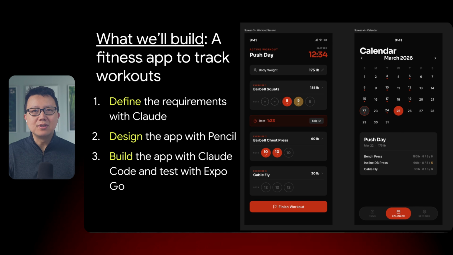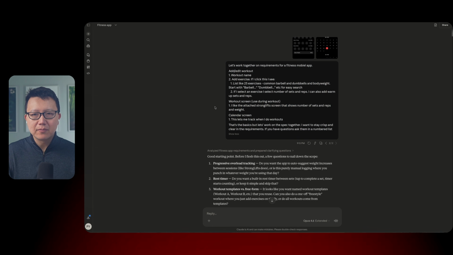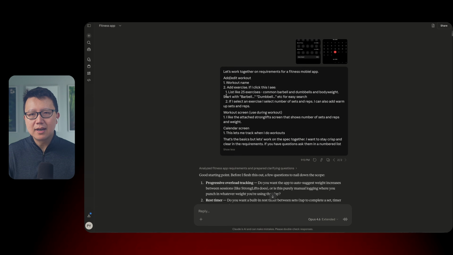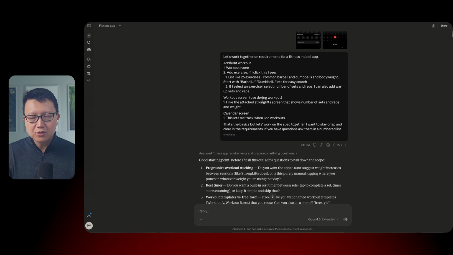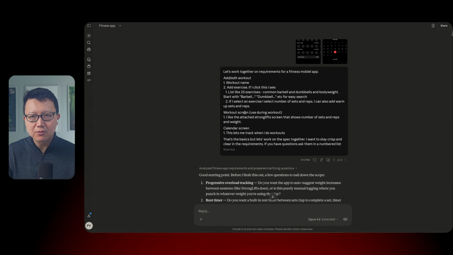So step 1 is to define the requirements with Claude. So let's go to my Claude conversation here. And this is the initial prompt that I gave Claude. Let's work together on requirements for a fitness mobile app. And I quickly defined kind of 3 screens, right? So add, edit workouts, workout screen that you can use during workouts, and the calendar screen.